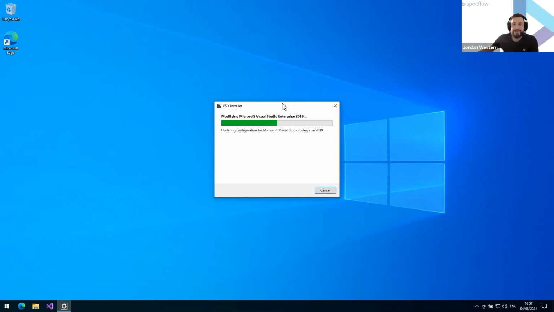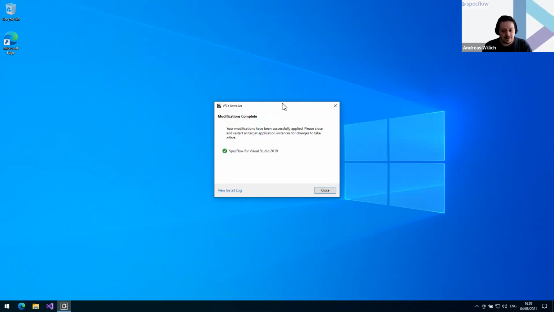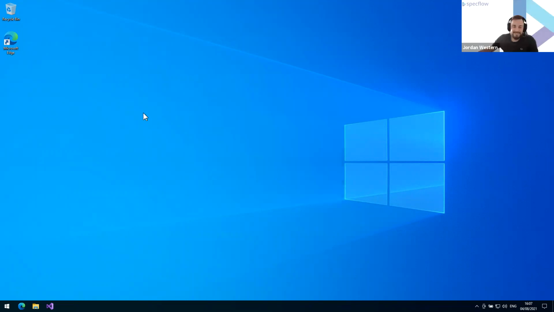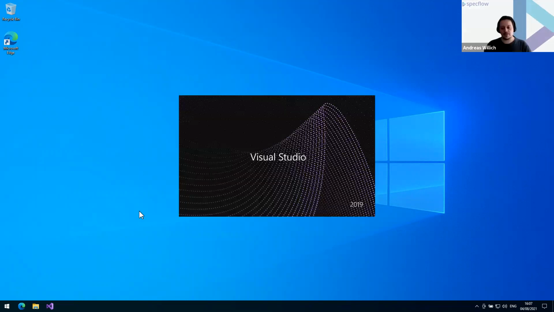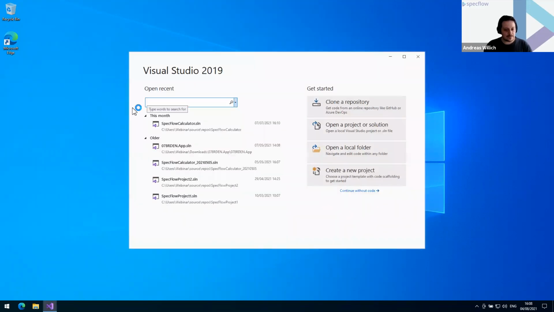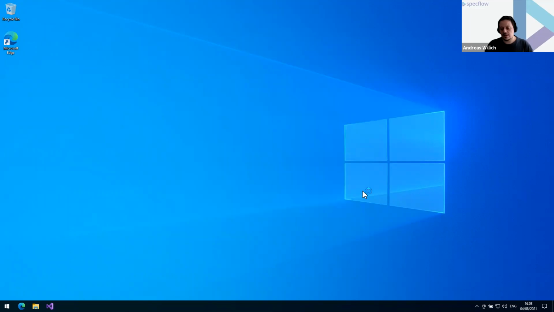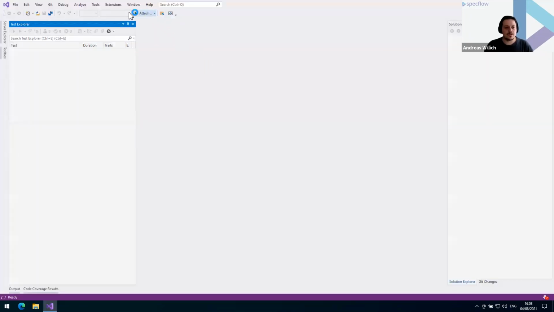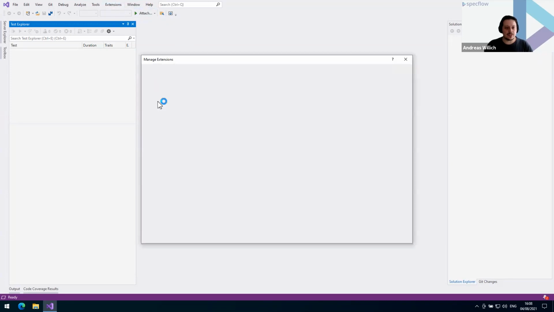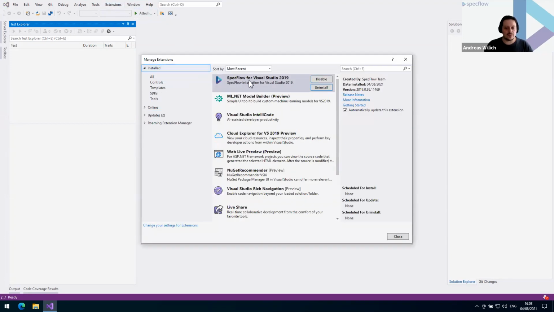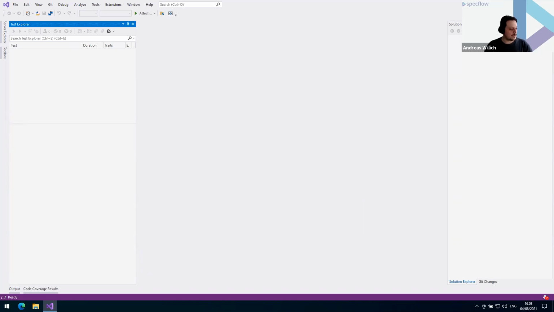Famous last words. Sometimes it's quick, sometimes it's slow. Done. So, let's start Visual Studio again, and let's say continue without code. When we have a quick check, we now have SpecFlow for Visual Studio 2019 listed under installed extensions. Good. The first step is done.